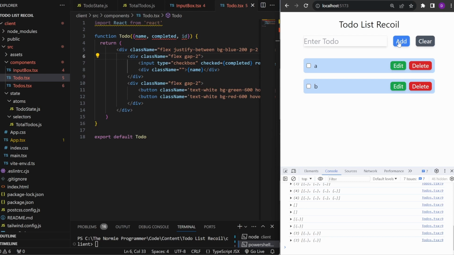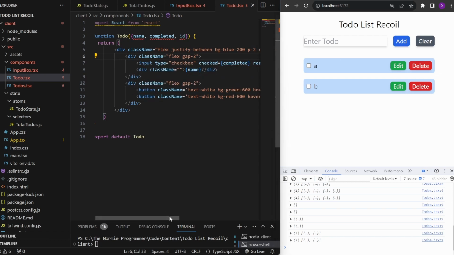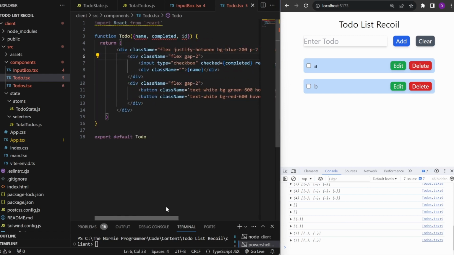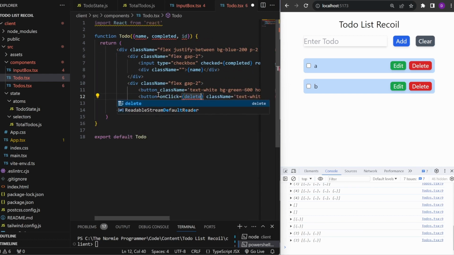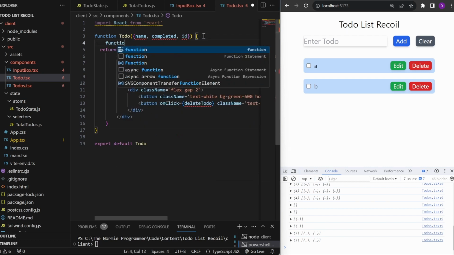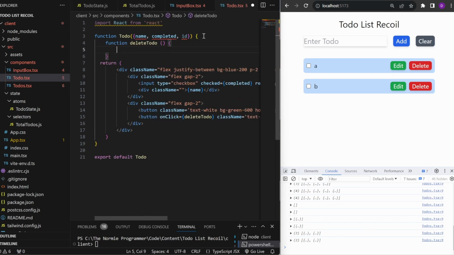We will first of all deal with the delete one because that is more simple. So let's see how we can do it. Here I will add one onClick and deleteTodo, and here we have to create one function called deleteTodo. This will delete one individual to-do. Let's see how we can do that.